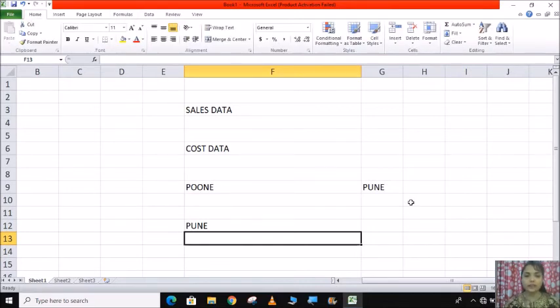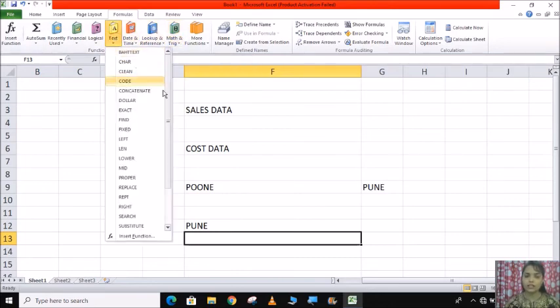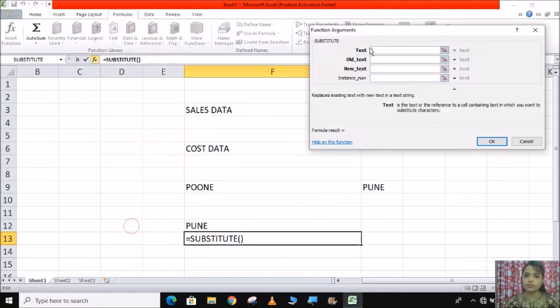Instead of typing or writing these formulas or functions, you can just click on the required function by using the function library, which is given in the formula tab. For this, we need to click on the formula tab, and then you can see there are different categories like logical function, financial function, text function, date and time, lookup, math, etc. For using the substitute function, click on text function, substitute, and then text, sales data.